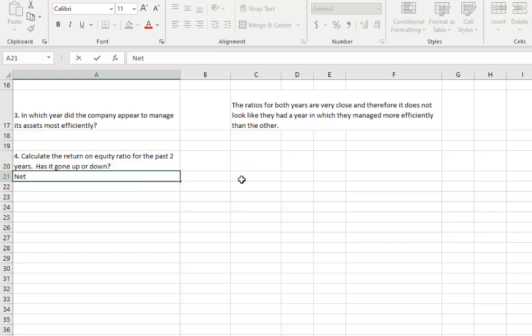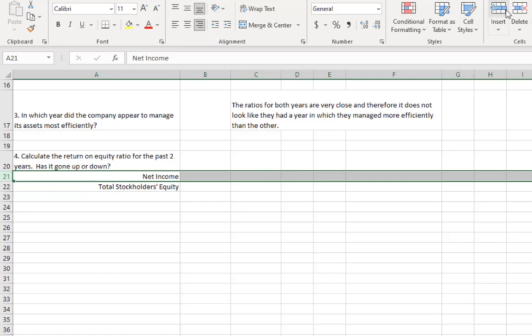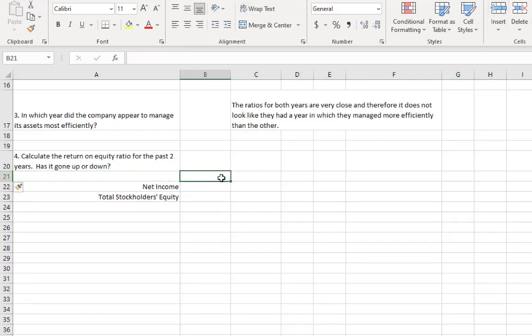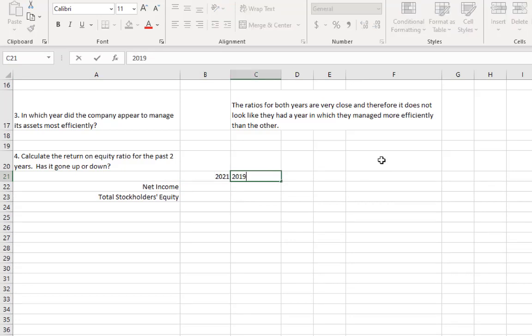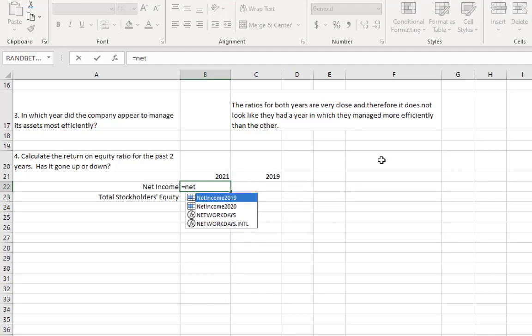Well, it is net income divided by total stockholders' equity. Okay, so I'm going to right justify that. Oh, and I forgot to add my year, which is cool. That's all right, I can always add it. 2021. All right, now I know that I have my net income number, so I can just go ahead and put that in.